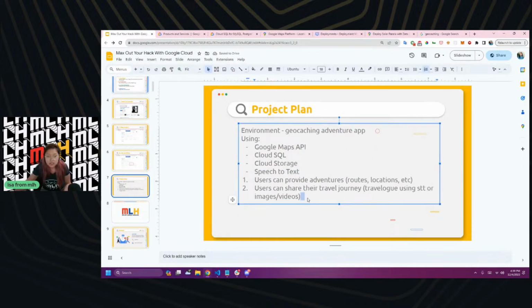So users can share their travel journey. What else can our users do, friends? And I see we are sharing projects. That is very cool. Let's see. We can provide adventures. We can share their travel journey. Oh, users can see a map of all adventures that they took.